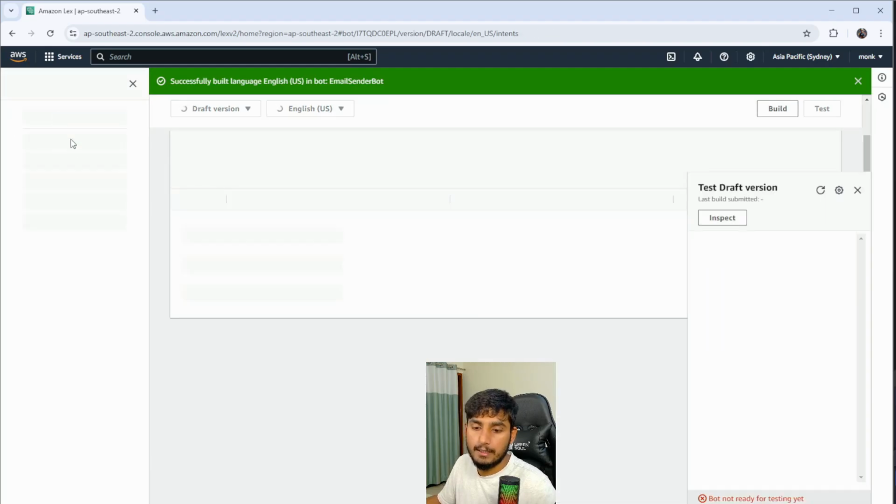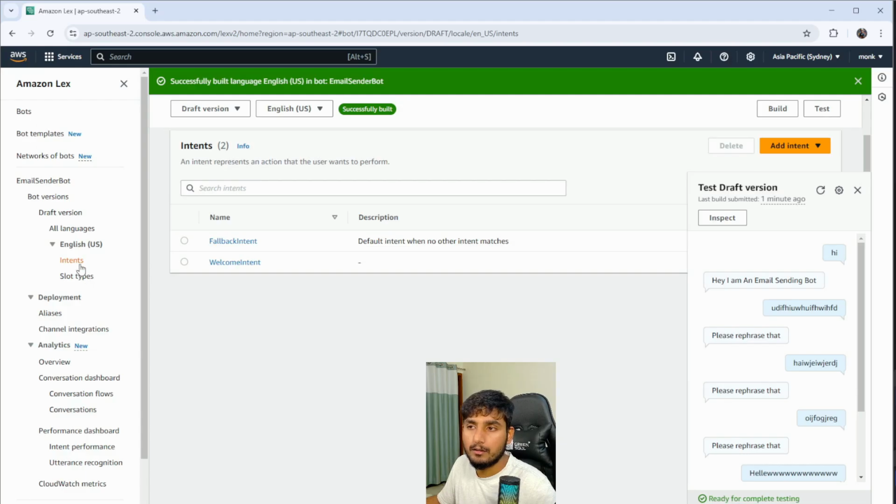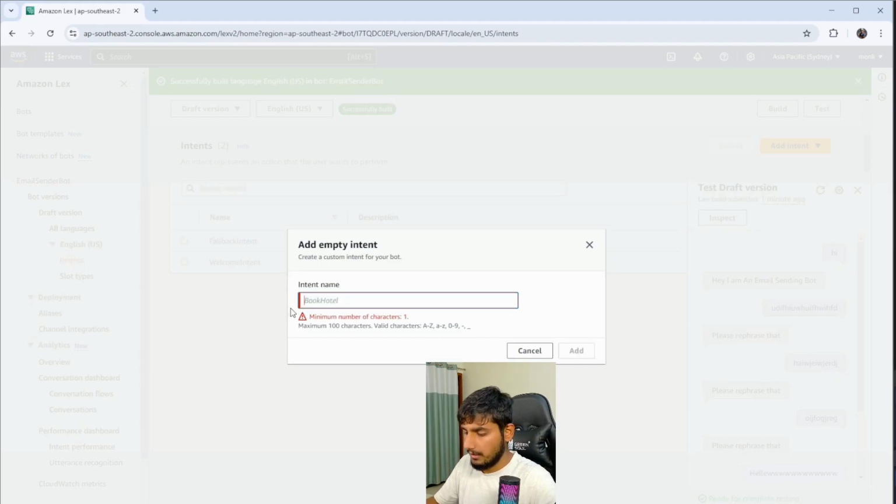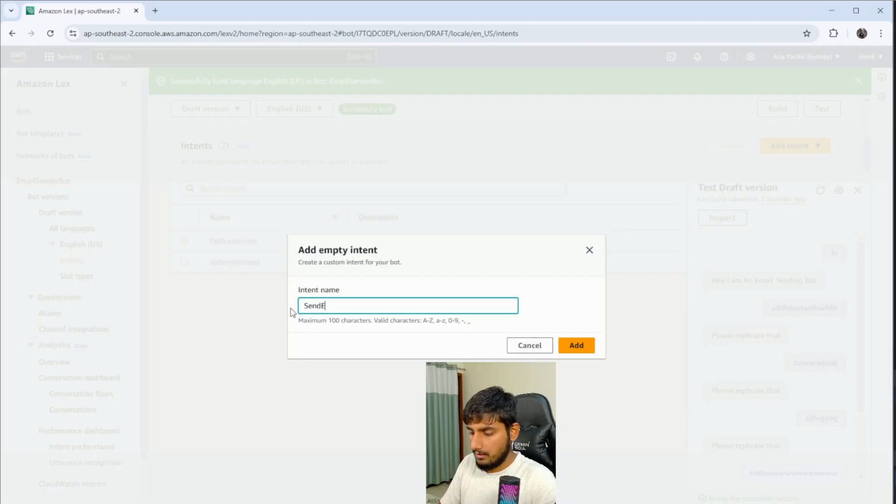Now we will create that email sending intent, and let's click on add empty intent. And I don't remember what I used in my video. I think email send intent or send email intent. Well, it really doesn't matter, but it's send email intent. All right, fine.